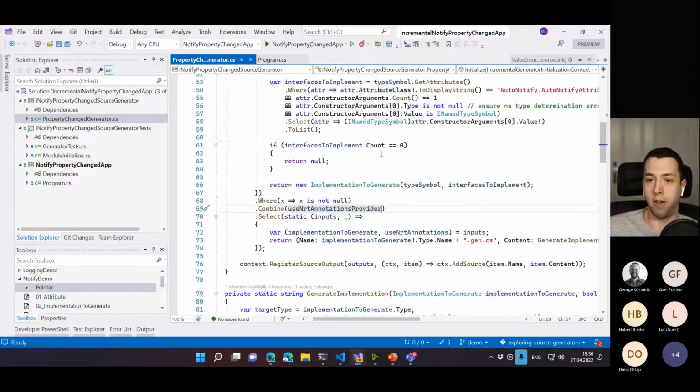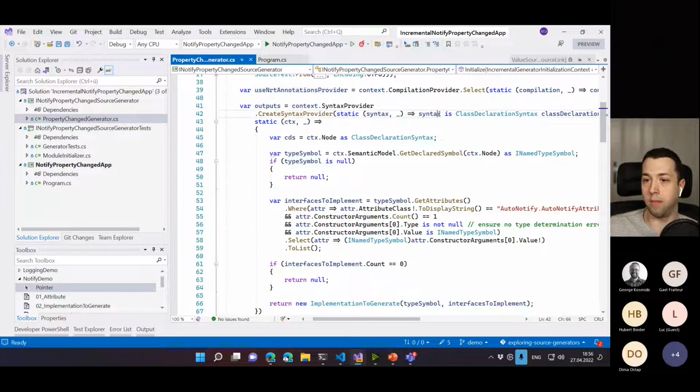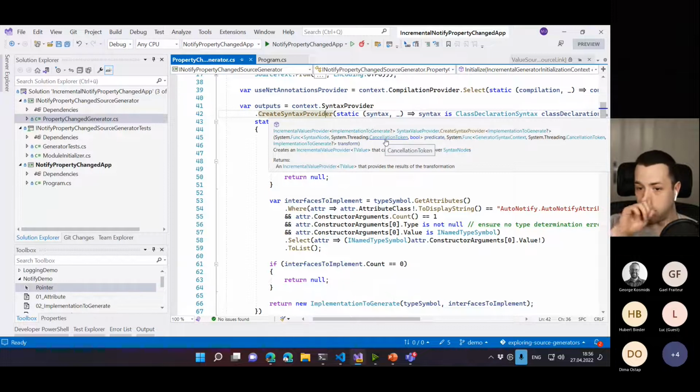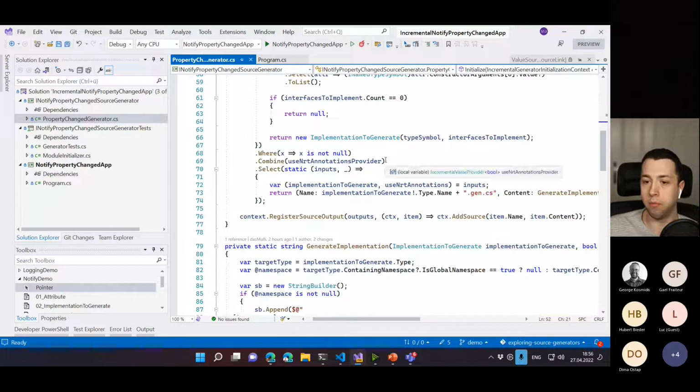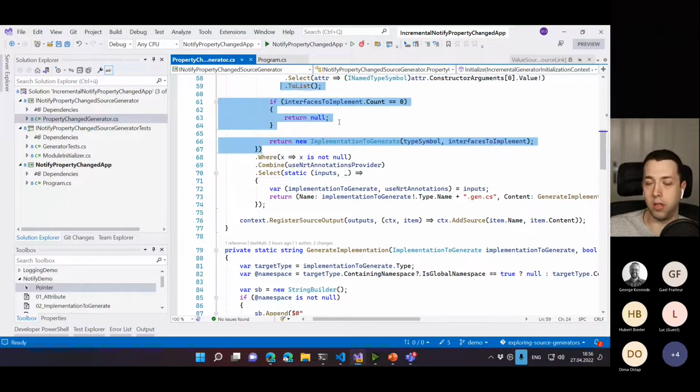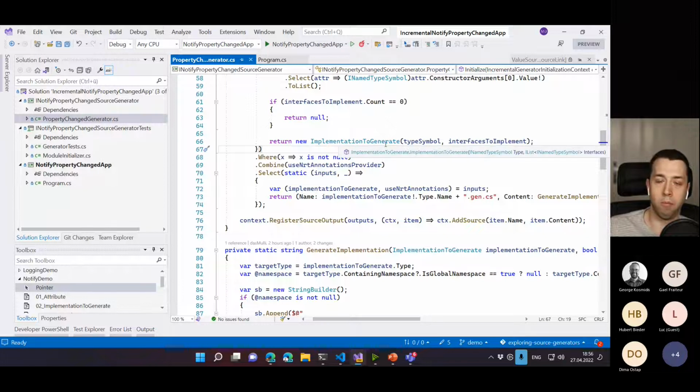So for example, if only one class declaration syntax changes, and this maybe creates 10 implementations or 10 things that we need to generate, we would generate 10 implementation files. If only one of that changes, we would still run this code, but then it will say, okay, comparing to the last time we've run that code, only one thing changed. So we will only execute the code paths that this one change affects. So we could save some time during compilation.